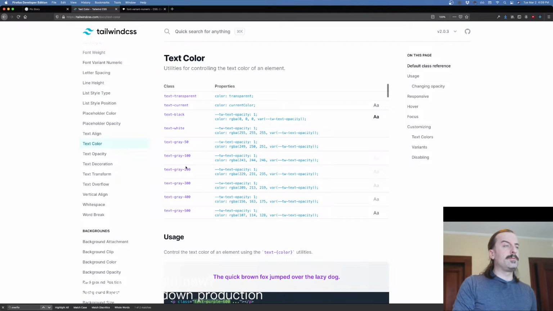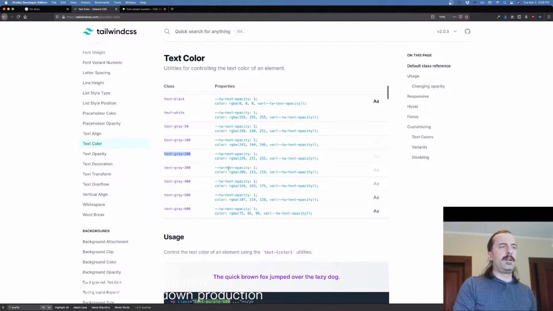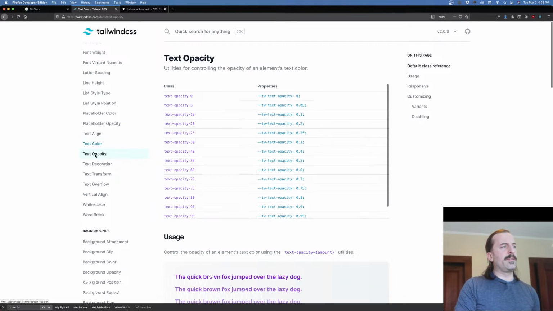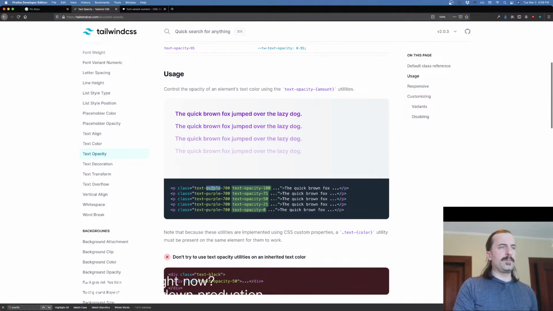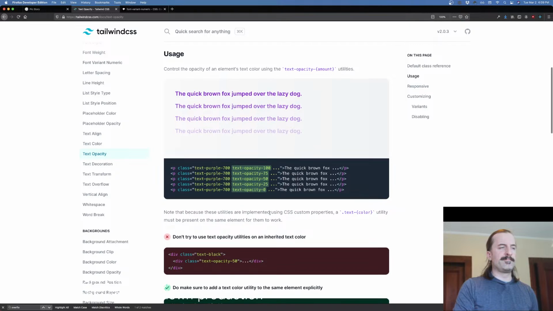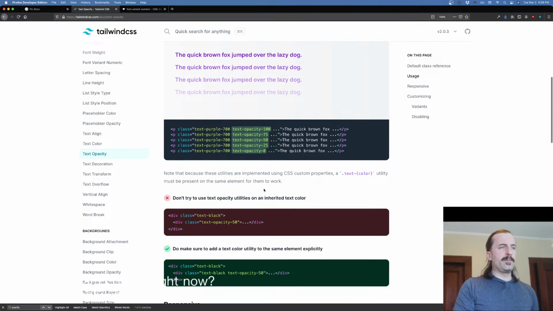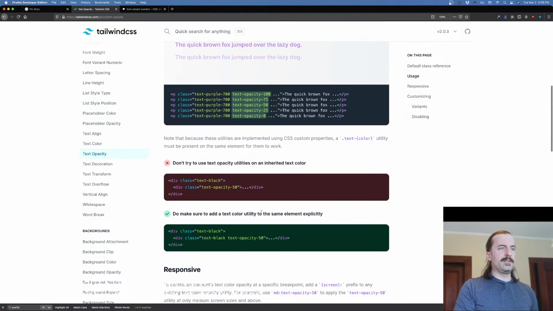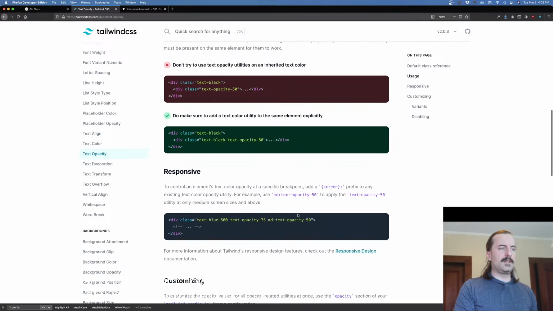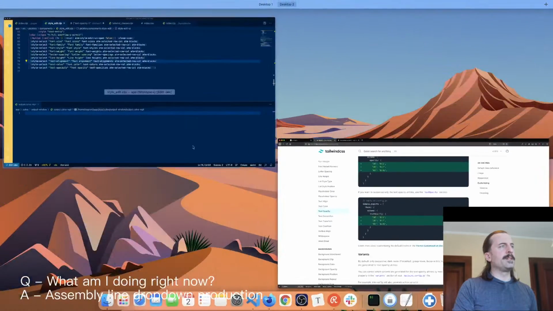So the question becomes, can I have something like text gray, TW text opacity. Yeah, so these colors are going to depend on the opacity values themselves, right? Text purple 700. Don't try to use opacity utilities on inherited color. Do make sure to add a text color utility to the same element explicitly. Customizing.